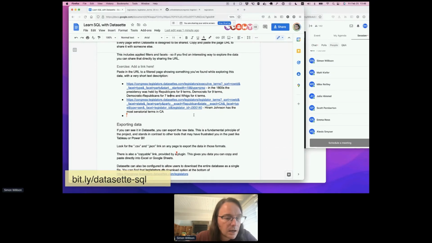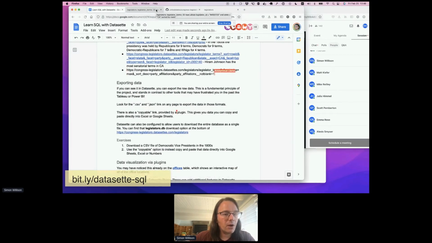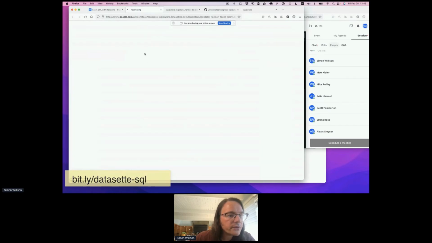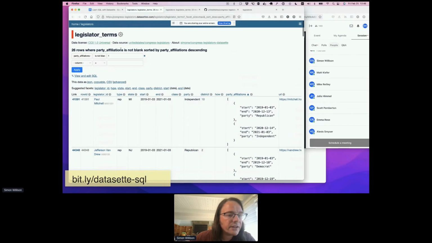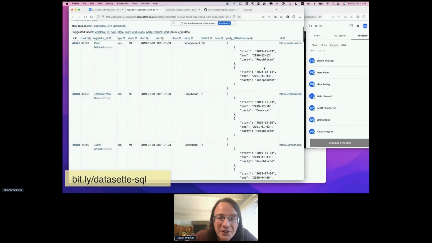So I'm going to move on to another example, and here's a link that somebody's just added. Let's see what this one is. This is party affiliations is not blank, sorted by party affiliations. Where's, oh, this is a bug, to be honest. When I imported the data into this demo, I tried to break some of those things out into separate tables, and it looks like I missed one.